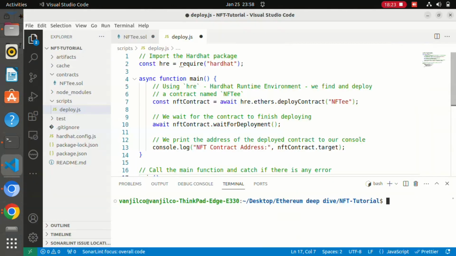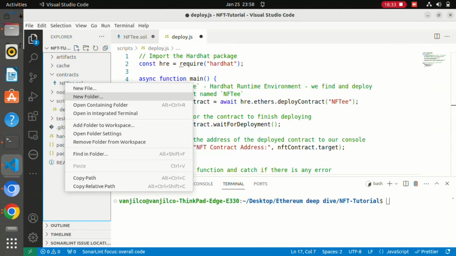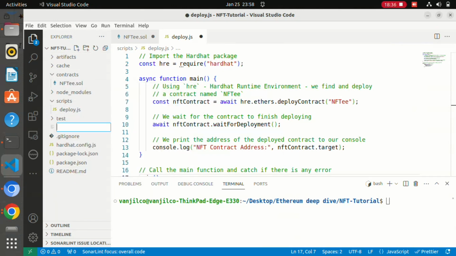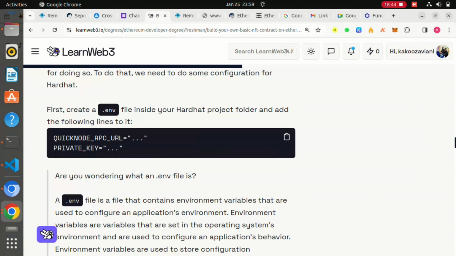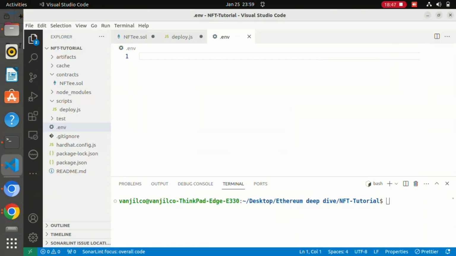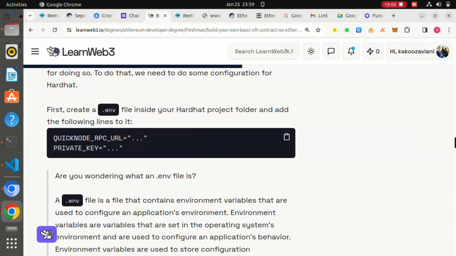So inside the hardhat project, create your file .env. So we have a QuickNode RPC URL. In my case, I'm going to use Infura. You can use QuickNode, Infura, or Alchemy to get a test RPC URL. And then the private key.